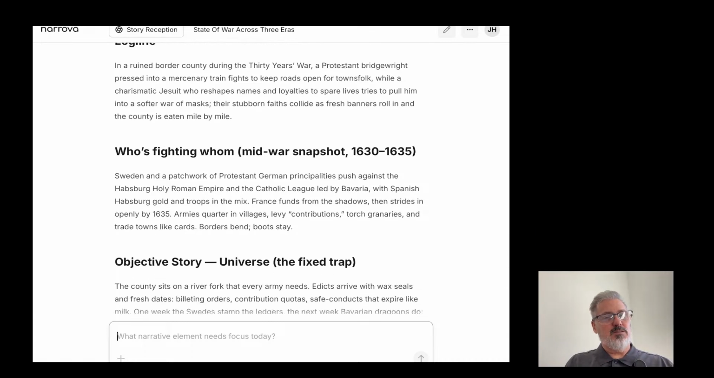Sweden and a patchwork of Protestant German principalities. I don't know who would buy this if you're trying to be sellable. Although I don't know if anybody buys anything anymore, but it's definitely something that I haven't seen before. With Spanish Habsburg gold and troops in the mix, France funds from the shadows, then strides in openly by 1635. Armies quarter in villages, levy contribution. Wow, this sounds like a horrible time period.